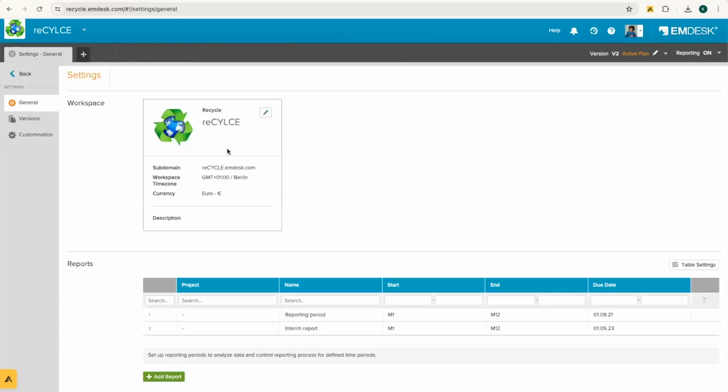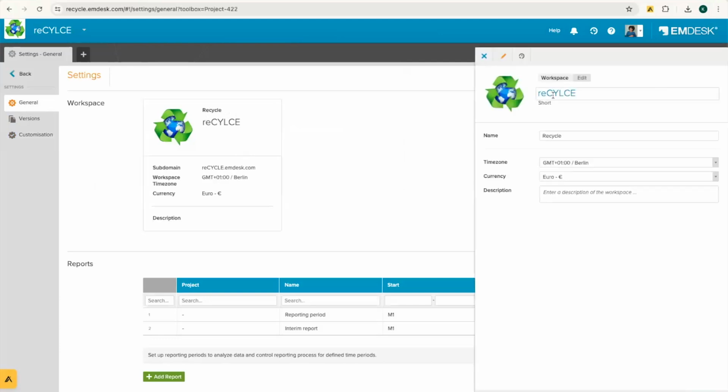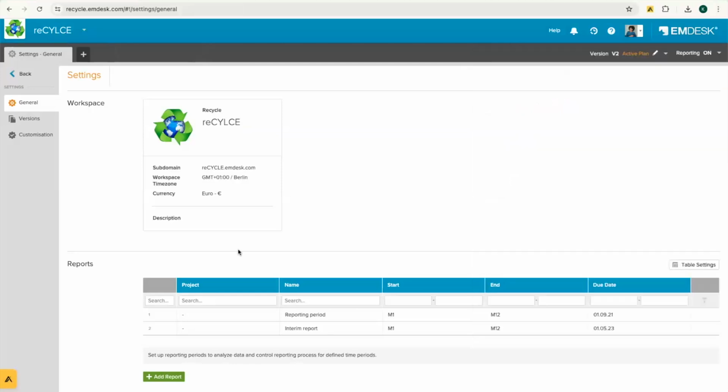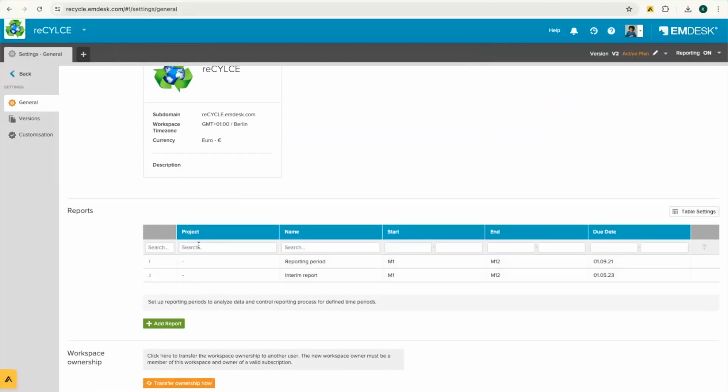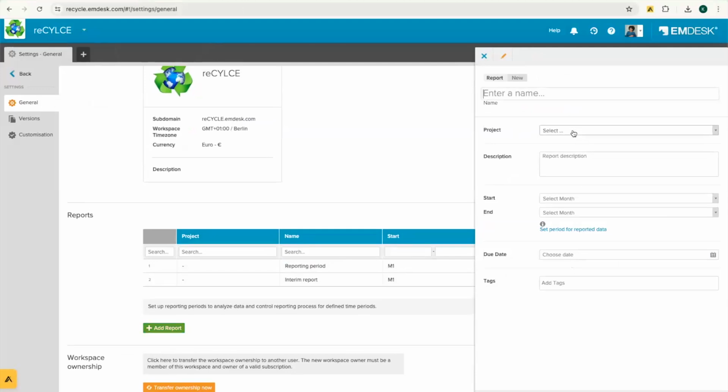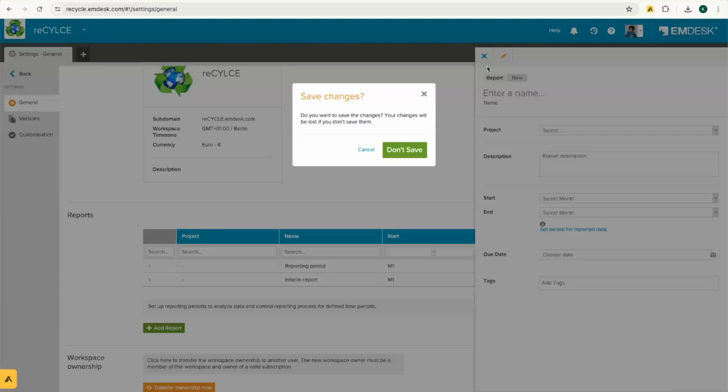So here, this is a single project workspace that you see here, or I can also have sub projects here. Can click into this. This is my recycle project. I can have the name here, time zone, currency, and description. And you can also upload an image directly here. You can also select your reporting periods as well. You can set them up all here, add report here at the bottom, select the project that it's for. Of course, we have no projects at the moment, and then enter in the reporting periods for these projects.